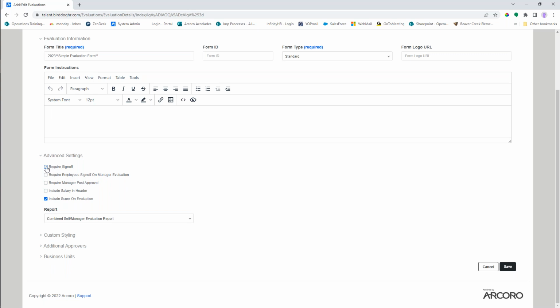But the require sign-off here, if you're doing self-evals, then it would require them to sign off on the self-eval, and it would require the manager to sign off on their portion of the eval as well. Then if we have require employee sign-off on manager evaluation, what that means is that the employee would sign off with their PIN on the manager's screen when the manager has the evaluation open and they're ready to finalize it.